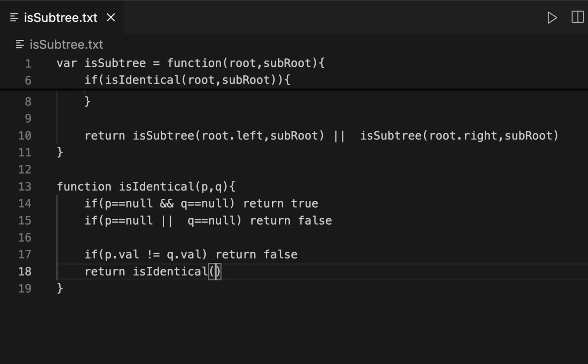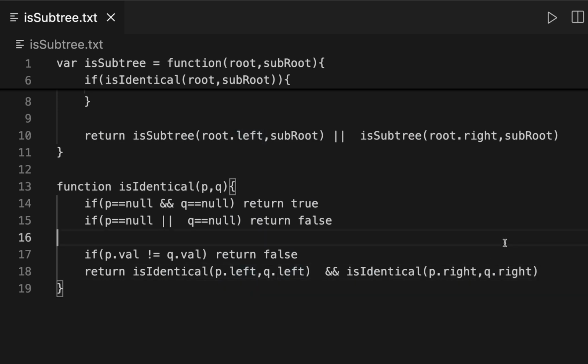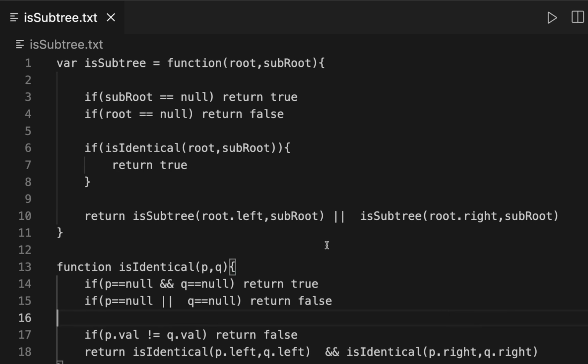So isIdentical, and I will pass P.left with Q.left. I will call the same function with the right ones, adding an AND condition. So here it will be P.right and Q.right. Okay, so yeah, this will be our code of isSubtree. So this is the code implementation.